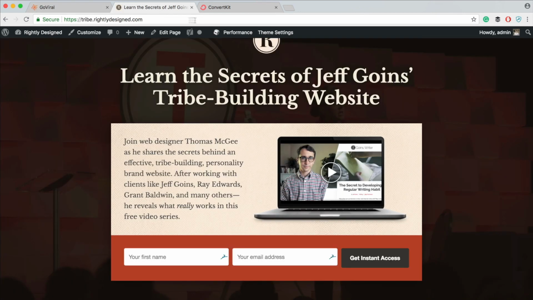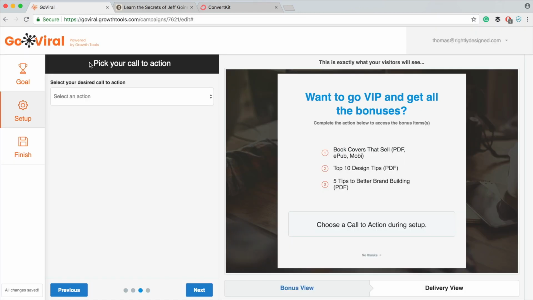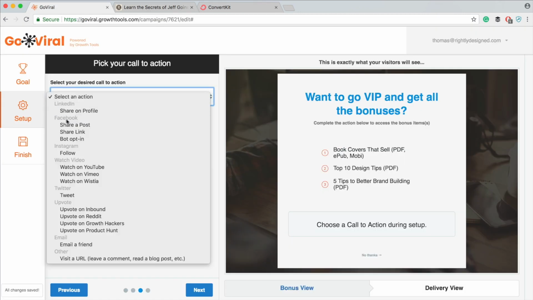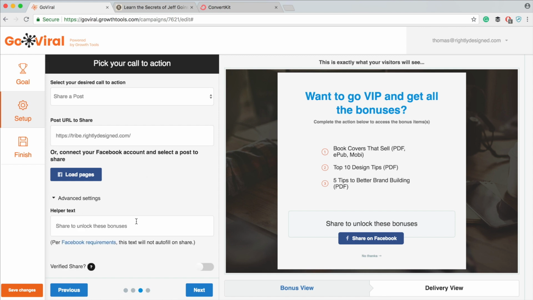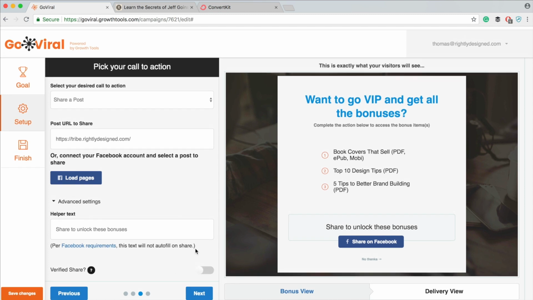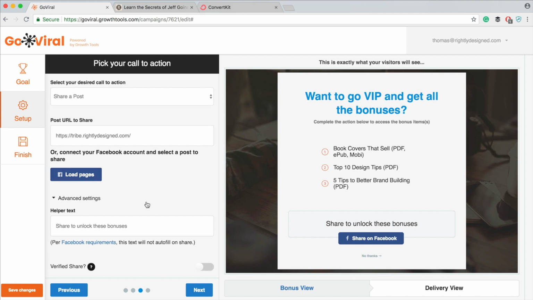So the way that would work, first of all, I would get my URL, but I want people to share a post on Facebook. I found that Facebook generally works the best because that's typically where I'm going to be running ads and things like that. So I would paste in the URL here. They've got some advanced features in here where you can create a Facebook app and then verify the share. I usually don't go through those steps, but you can if you need to.